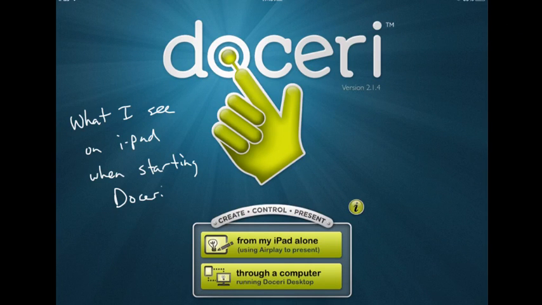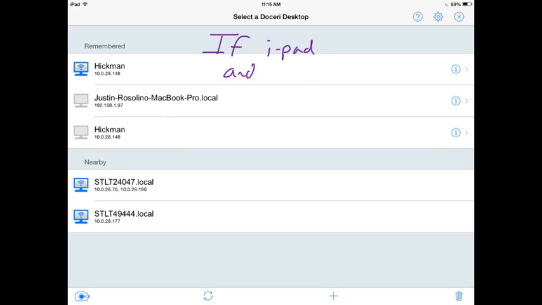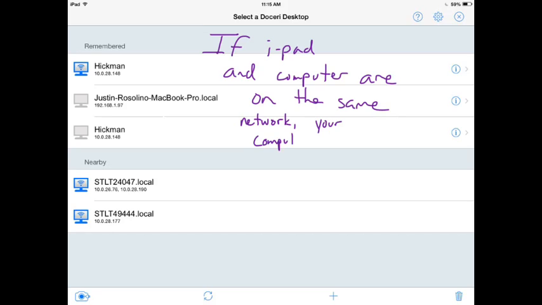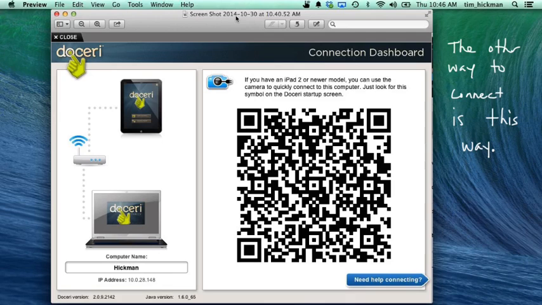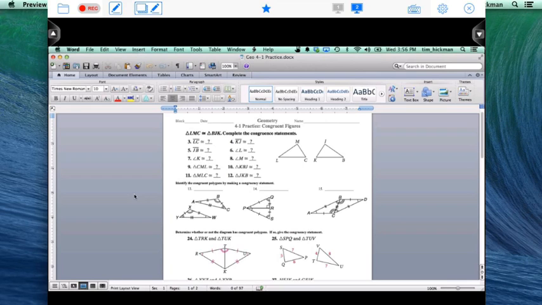There you go. So when I first open Doceri, this is what it looks like. You have these choices: open the iPad alone or through a computer. If you choose your computer, whatever computers are on your network, you'll see here. There's mine, Hickman, and when I select it, now I'm connected through my computer. Or actually, this is the other thing. You can use the, I forgot what they're called, the QR code to connect to it using the camera of your iPad.